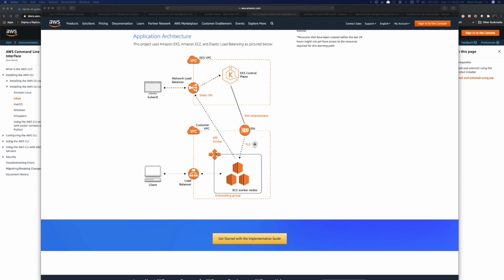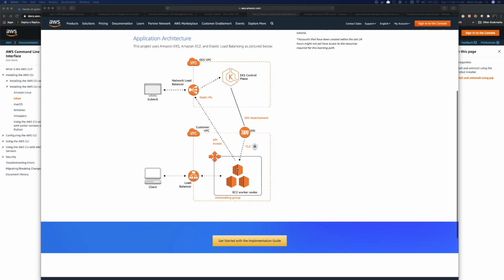So this is a brief detail on how EKS functions, and these EC2 worker nodes are the actual nodes which will be connecting to our MongoDB Atlas. So we'll see how this works.